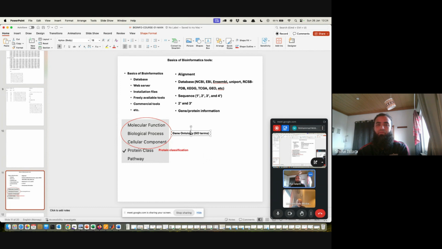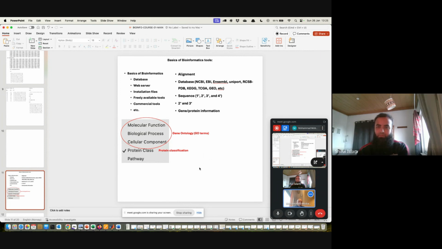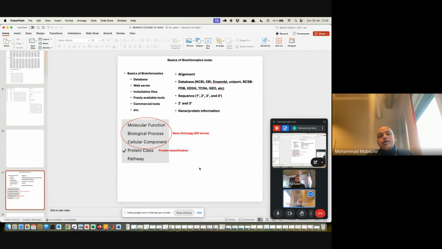If you give me some hint, I don't know what you mean. Protein classification mostly is based on domain, function, something like this. You might have heard something like CATH: class, architecture, topology, and homology. Okay.